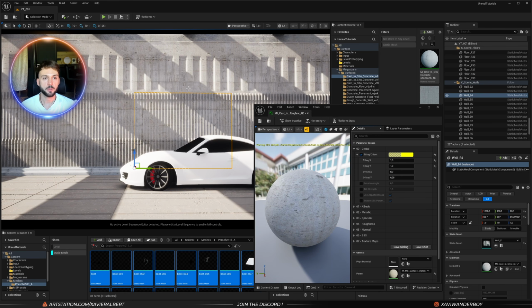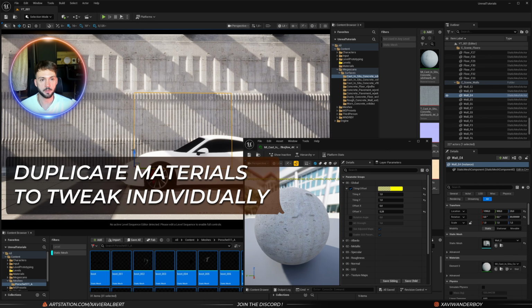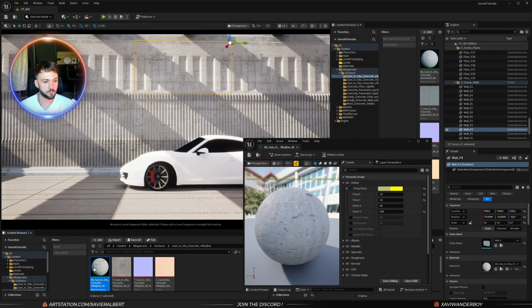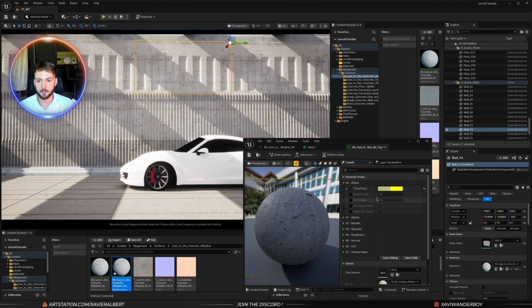Also, here's a tip. As you can see, it moves the material on every mesh that uses it. I want to separate these materials, so I tweak only one or the other, not both at the same time. So what we need is to create another material and apply it. I'm gonna select our material and duplicate it. I'm gonna call it underscore top, so I know it's gonna be for this one. I'm gonna open the wall F and apply the new material. Now we can open it and tweak it individually.